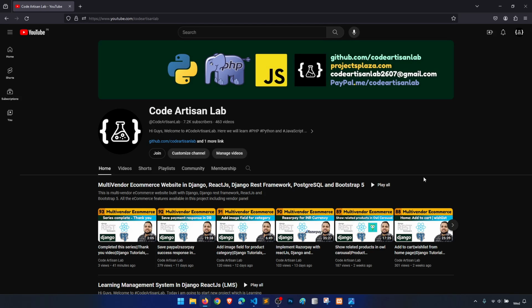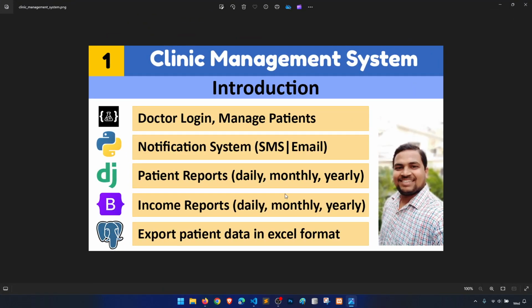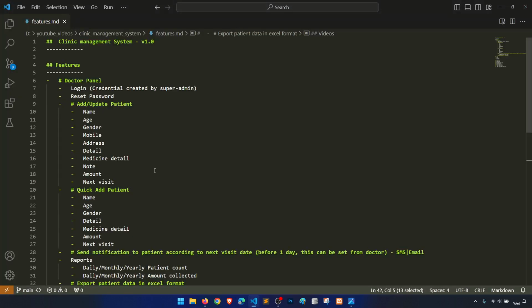Today we are going to start a new project, which is a clinic management system. We will make this project with Django, Bootstrap 5 and PostgreSQL, right? In this project we are not going to use any front-end framework like React or Next. We will create this project with simply Django, Bootstrap 5 and PostgreSQL, right? So in this project, these are the features we will create, right?